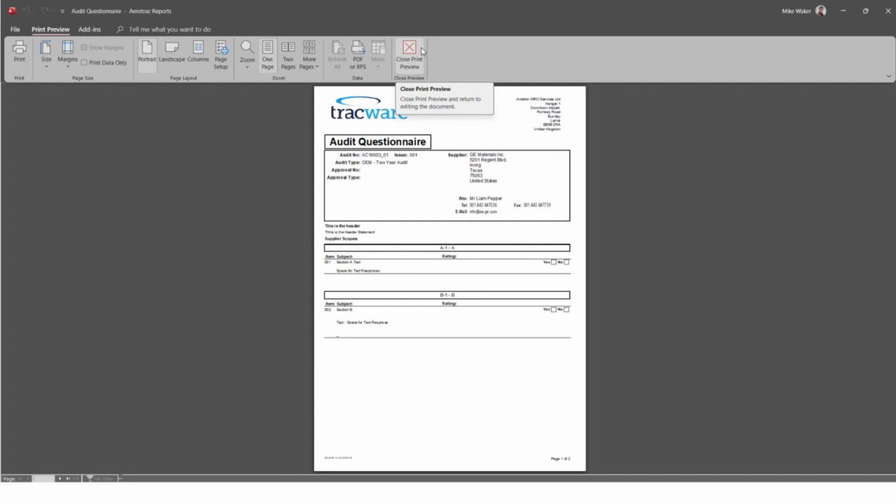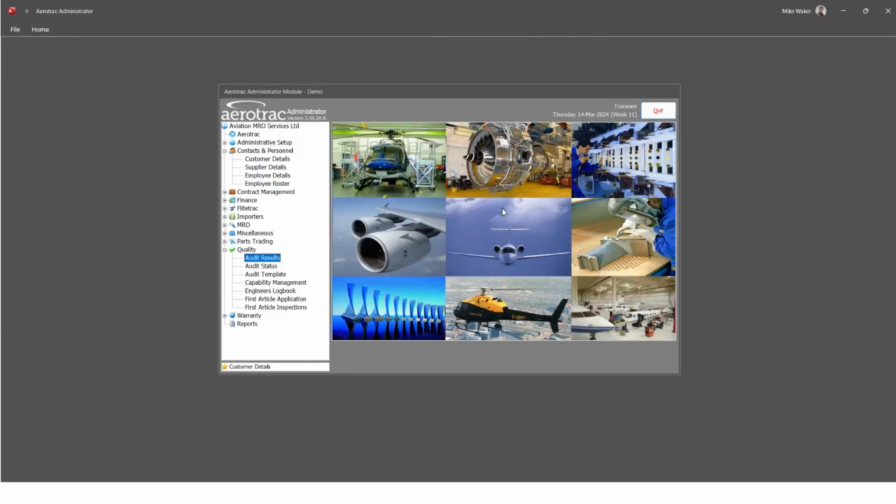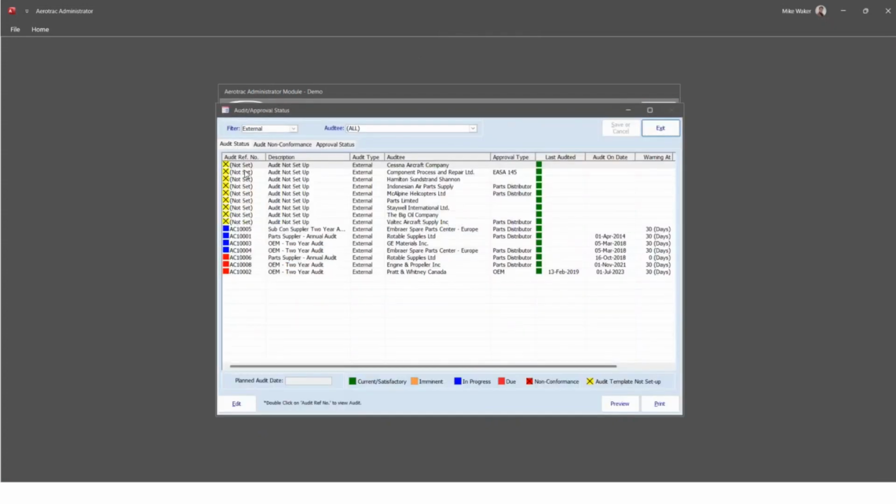There's also the ability to conduct both external and internal audits, and there's also an audit status screen that provides an overview of the status of all your suppliers. If you click on the audit status screen here, there you go. You can tell here there's been some that we haven't set up for some of our suppliers.